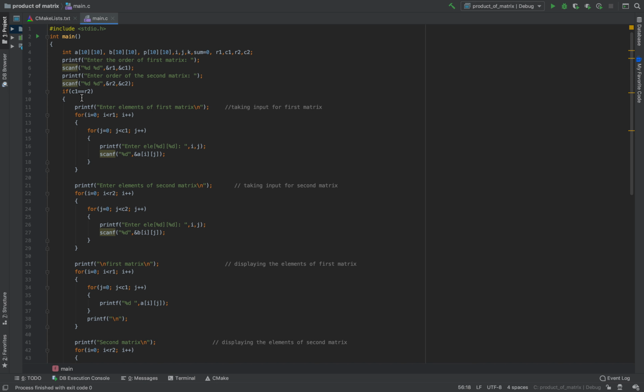So we'll only multiply the elements if the total number of columns of the first matrix is equal to the total number of rows of the second matrix. If this condition here holds true, then only all the statements inside will get executed. If this condition holds false, then we'll simply print a message that we can't multiply the matrices.